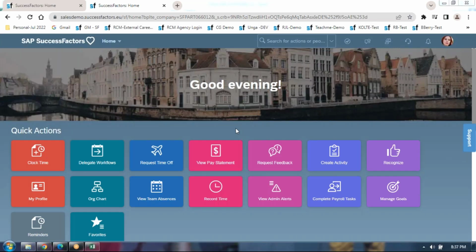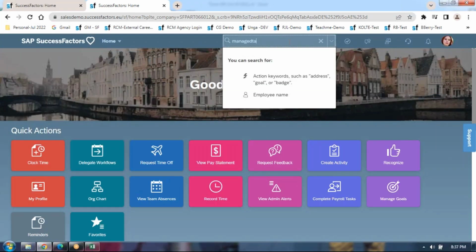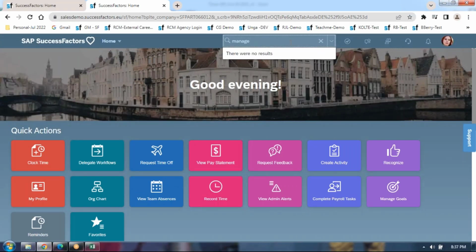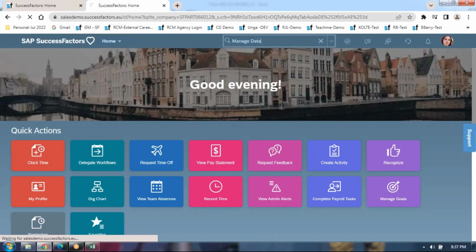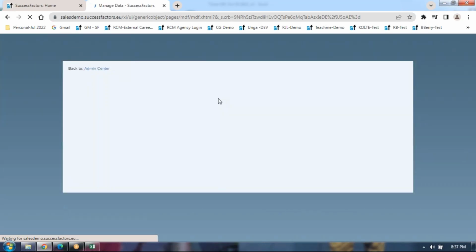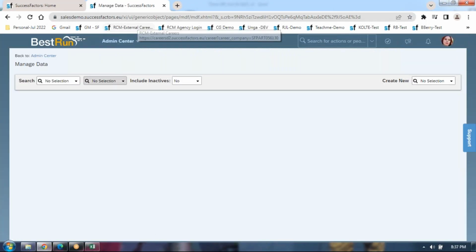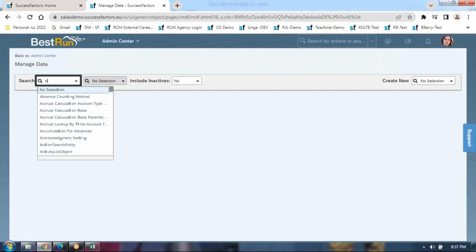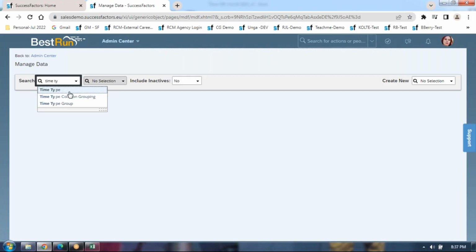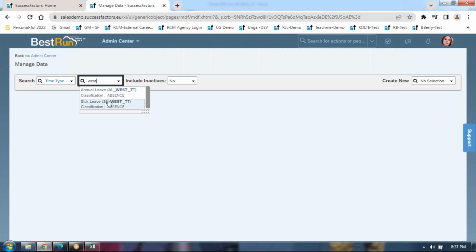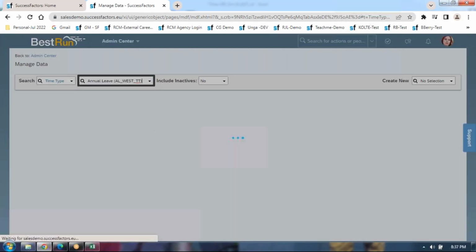Then we go by the next component called time account type. Okay, so let's go to manage data very quickly. Right, so we already came across time type. Let me open time type over here. Let me go by annually.